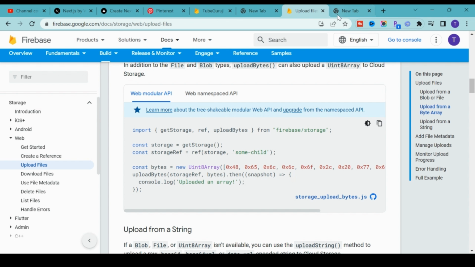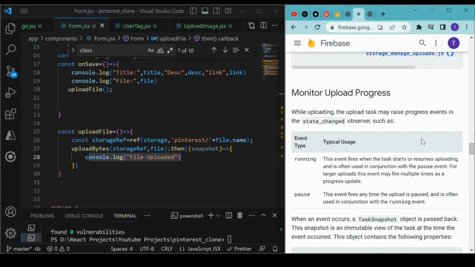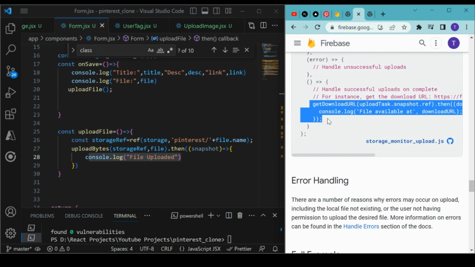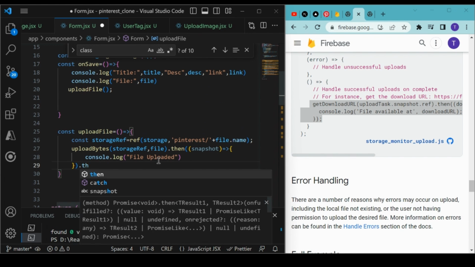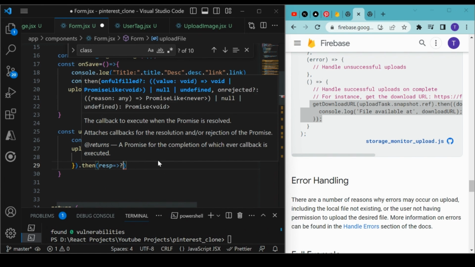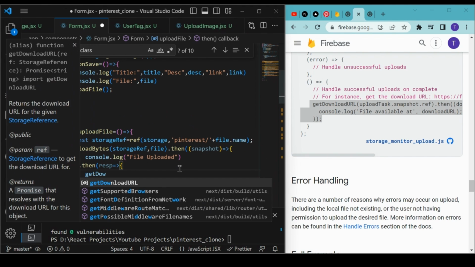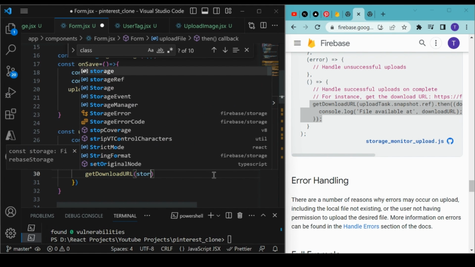So again, for this one, just refer to the documentation, and if you scroll down, here you will see one method called getDownloadURL, and from there we will get the URL. So it's very easy. Just write then here, then the response, and inside that you can write getDownloadURL. Make sure to import that method and pass the storage reference here.